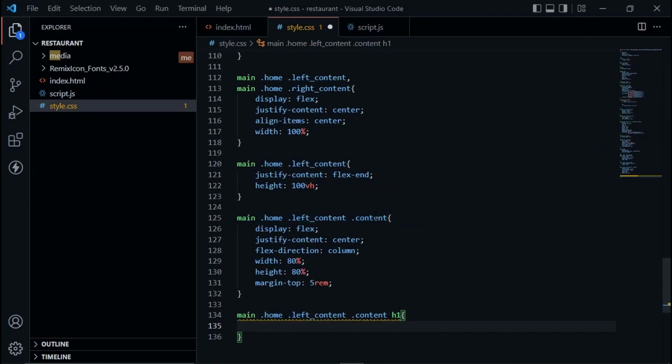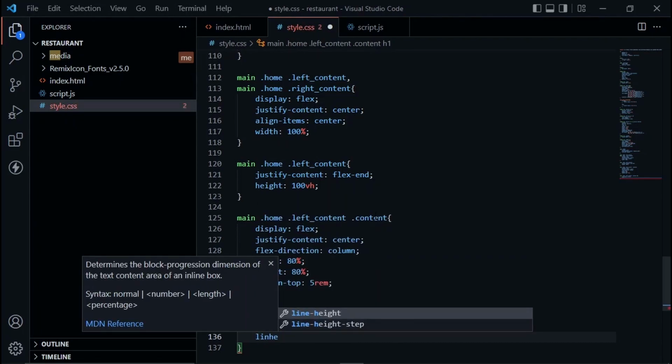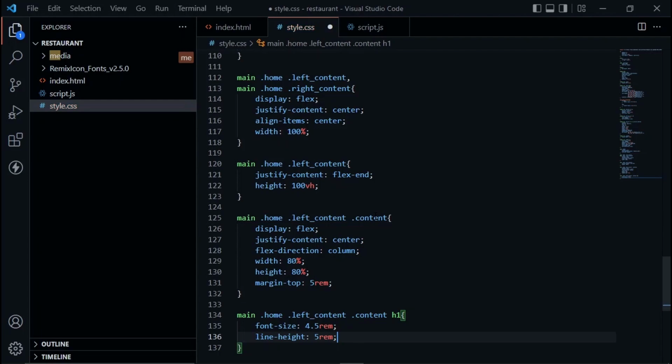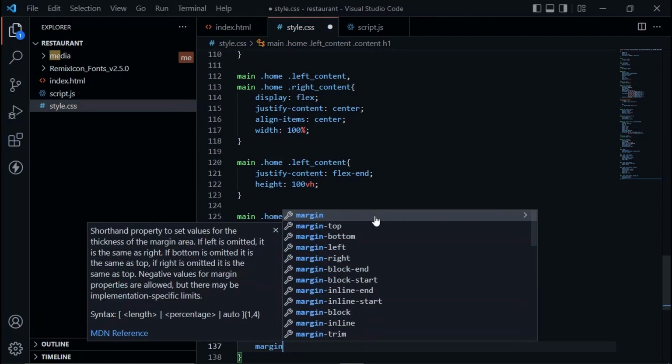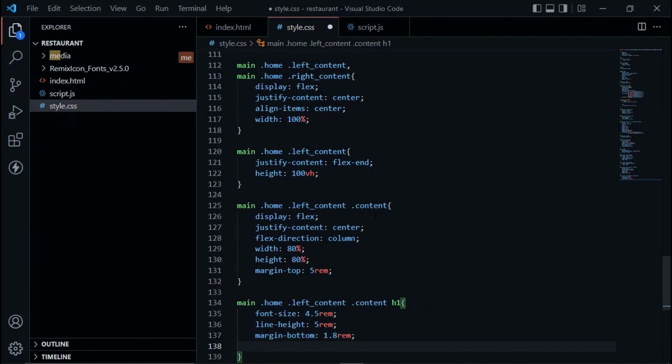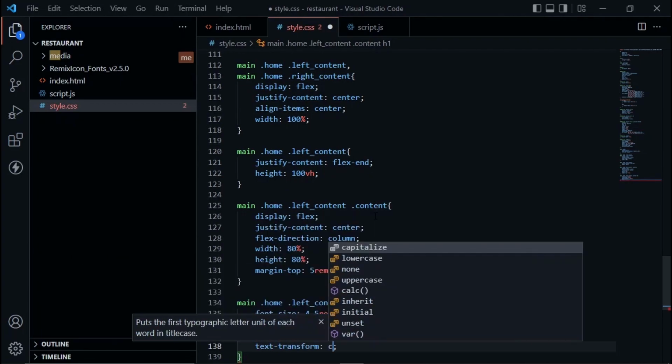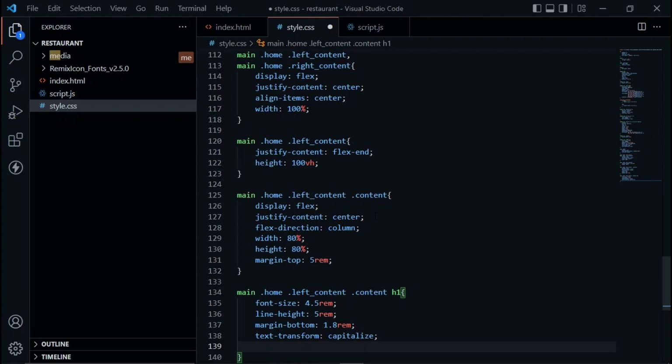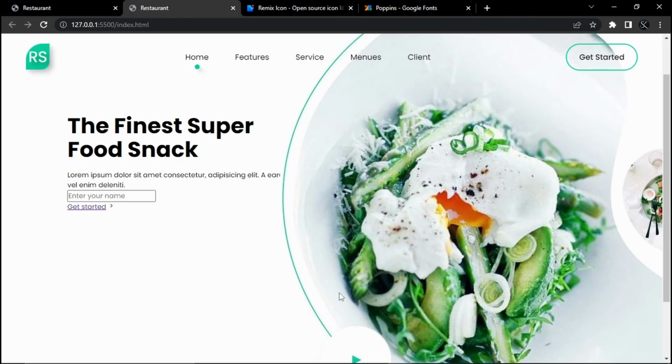So here font size of title will be 4.5rem, line height will be 5rem, and margin from the bottom will be 1.8rem. Text transform will be capitalize, and maximum width of this title will be 80%. So now you can see how our titles look.